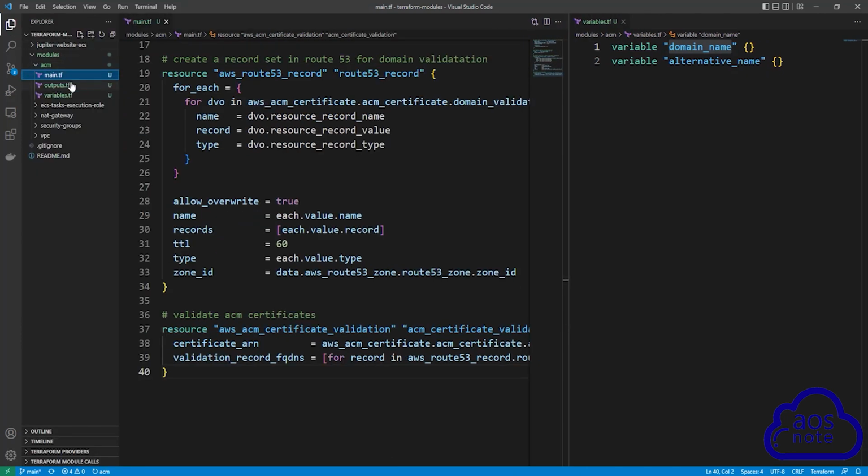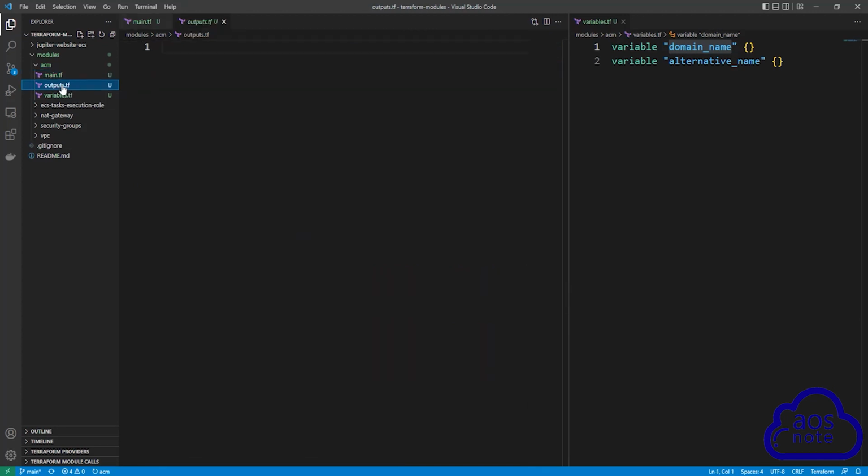The next thing I want you to open is your outputs.tf file. Select your outputs.tf file. In your outputs.tf file, we will create our outputs that will export our domain name and the ARN of our certificate. Those are the two values we need to export so we can reference them when we create other resources.